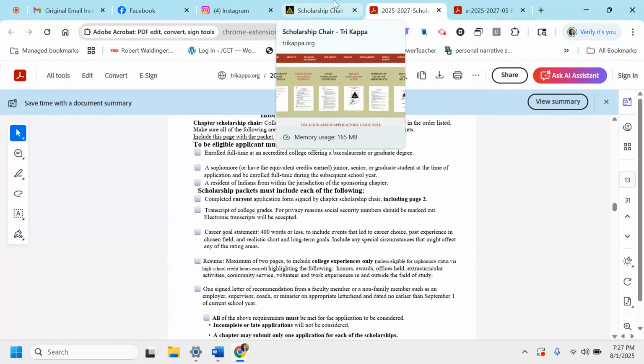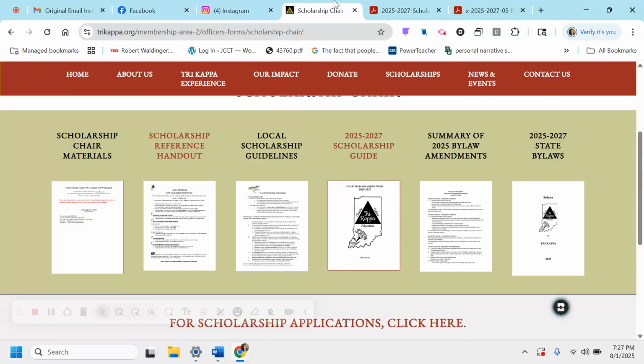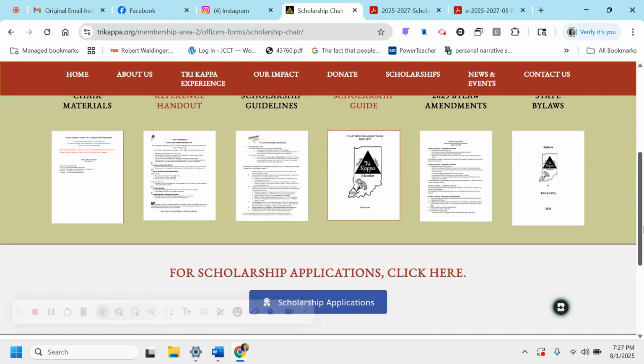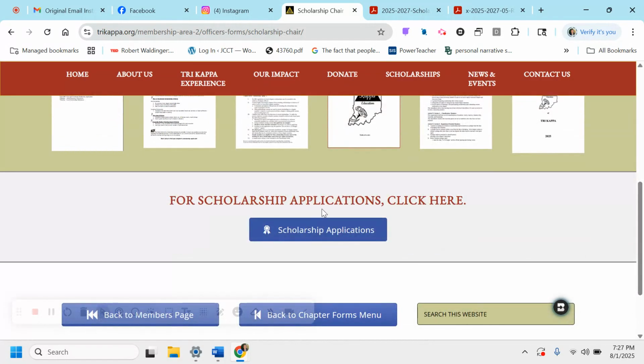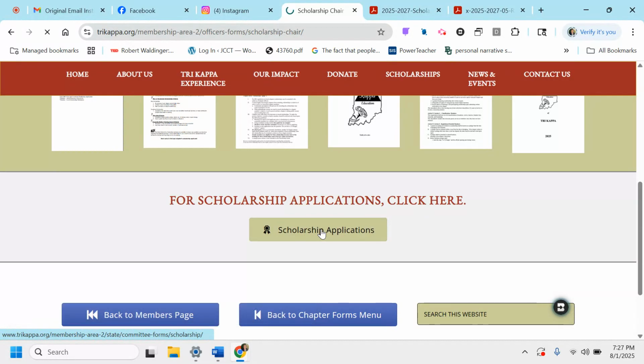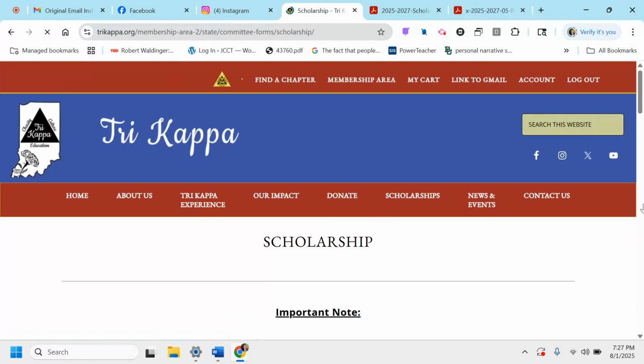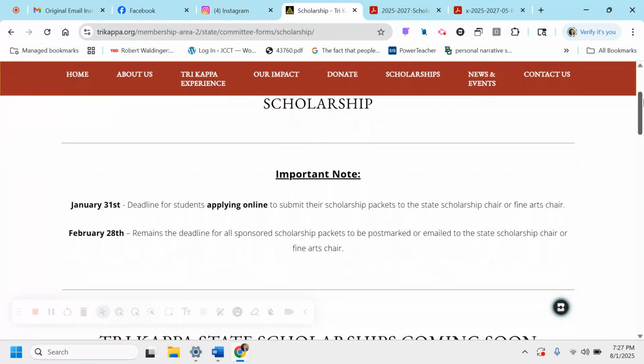So if you are having someone submitting a state scholarship application to your chapter, and then your chapter is sending it on to us, those are the forms that you will need to use. Also, here where it says for scholarship applications, click here. This is some additional information about scholarships. So there is an important note here.